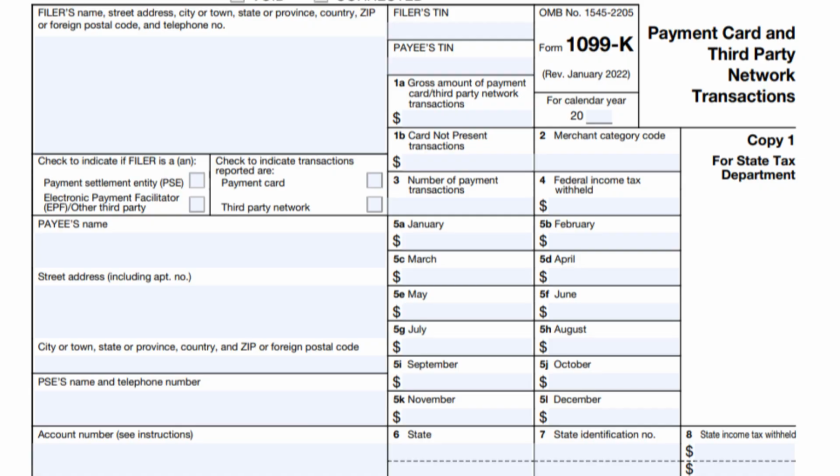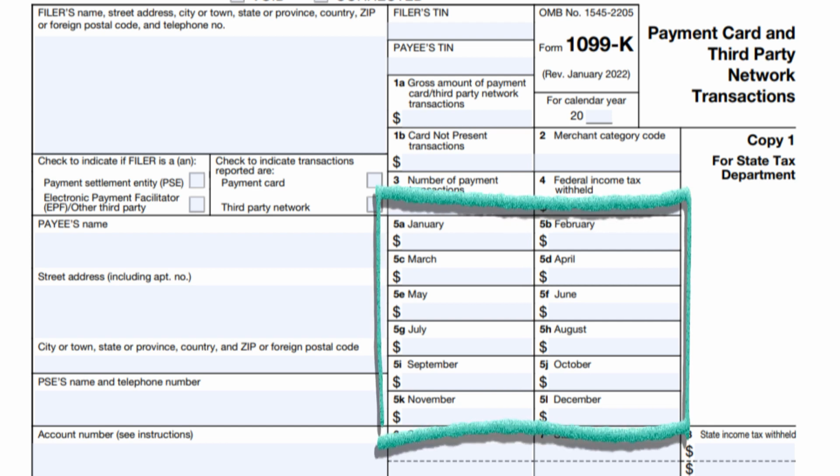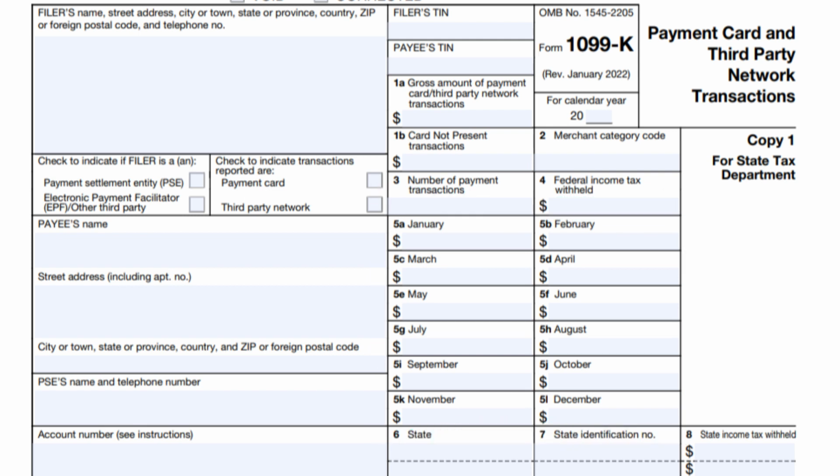If you look at the 1099-K form, you will see it's going to break down by month how much you receive from the payment application or the third-party settlement organization. And it's going to give you an ultimate total in box 1A of how much that third-party app paid you for transactions through that particular third-party settlement organization.